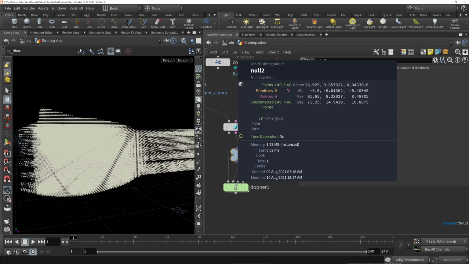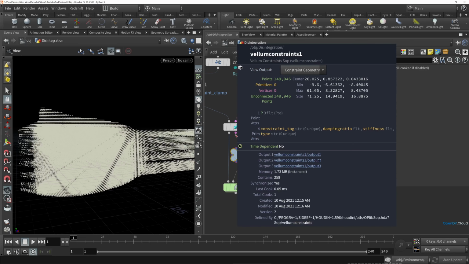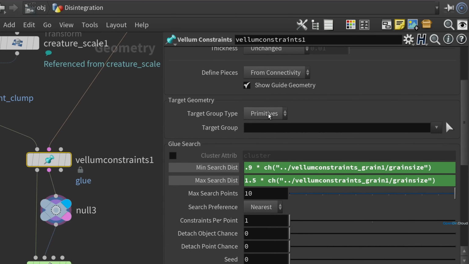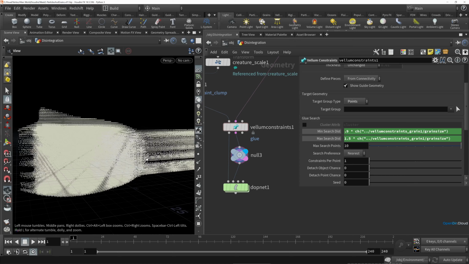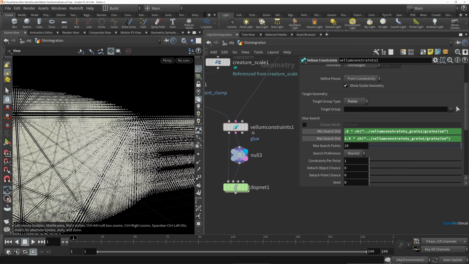So when you middle mouse on the second input to the vellum constraints glue, you can see that previously we have 149,000 grain constraints that are generated by the vellum constraints grain step, but we don't have any additional constraints coming out of our glue step here. And this may be because our target geometry is set to primitives, when with grains we're working with points. So let's flip that to points there, and sure enough we have some grain constraints now being generated where there weren't before.